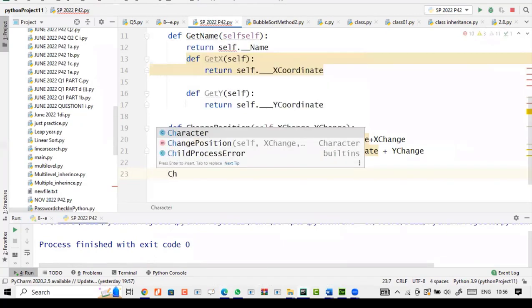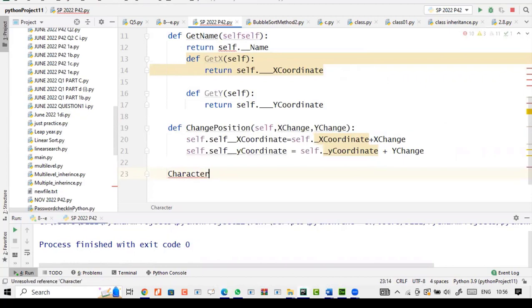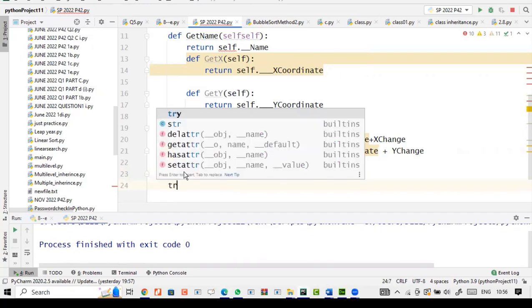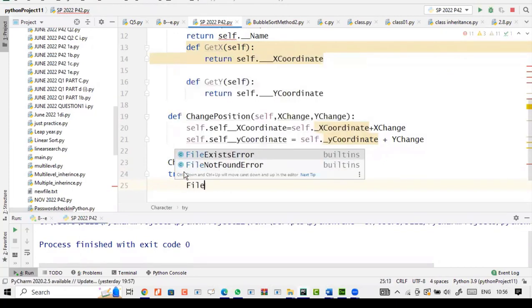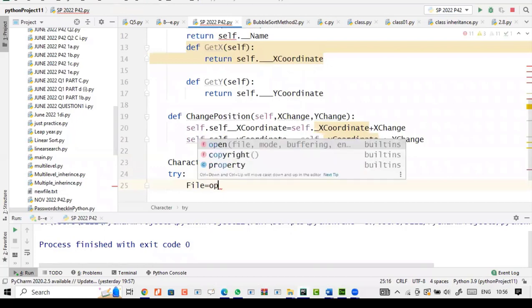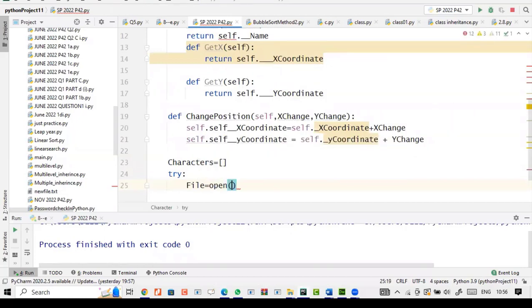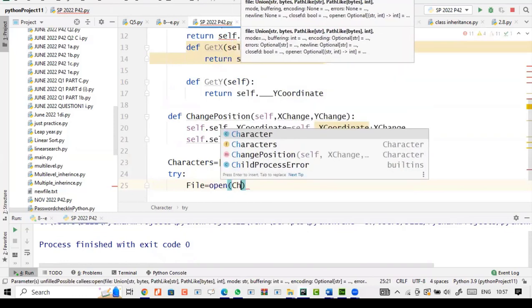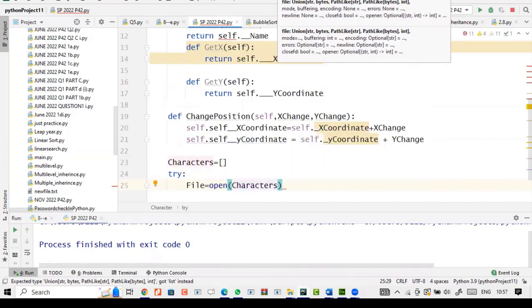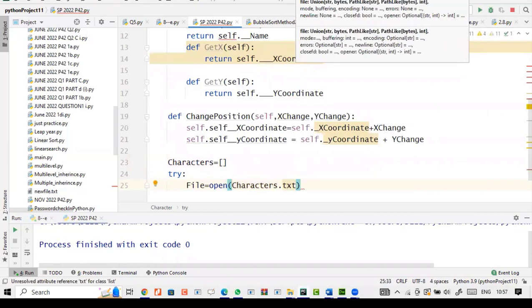So what we can do is, characters. For error handling we can choose try, it's not necessary. File is equal to open, and was it correct? What was it? characters.txt. This is the file that we have. I have to put this in.